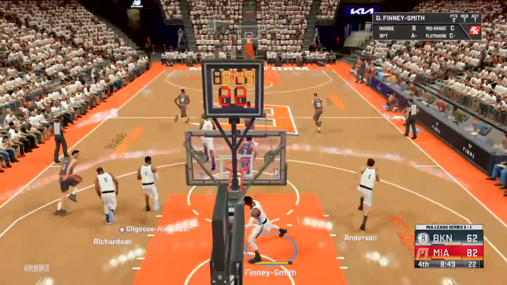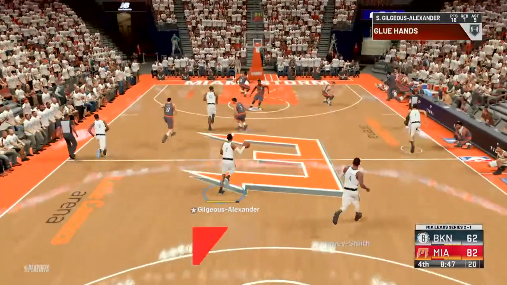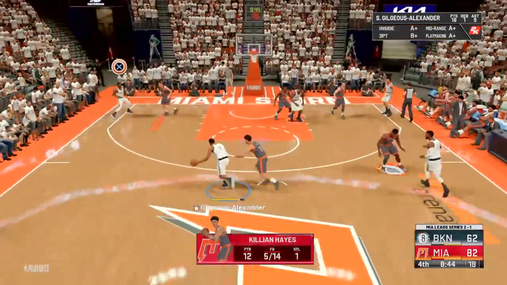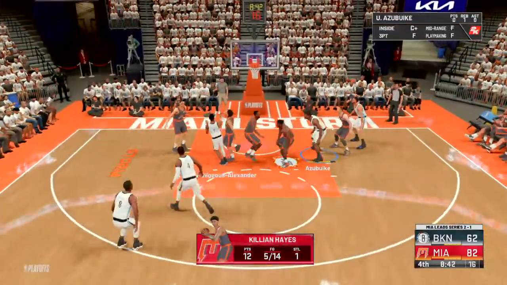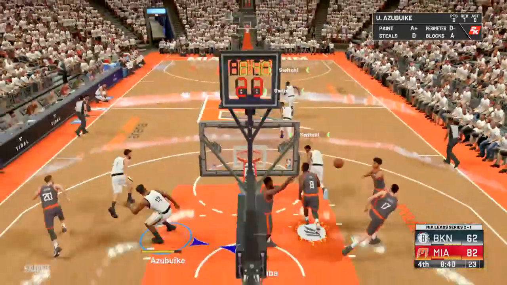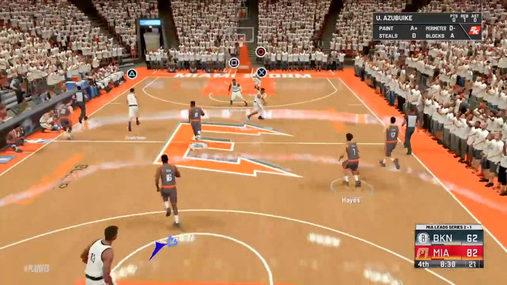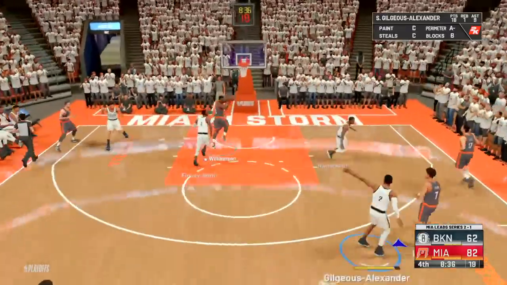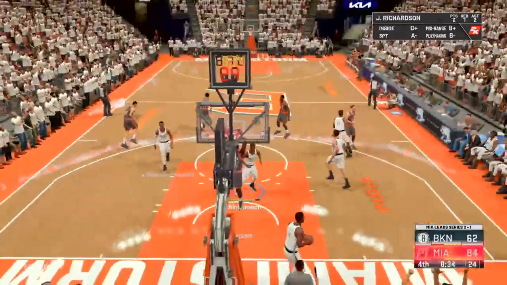Hayes, no good. Well, they have the advantage, but you still feel like this guy needs to find a way to get himself going. And Garuba pulls it down. I don't know if he's tired or what, but he is definitely holding back a little bit, and he has to step his game up right now.